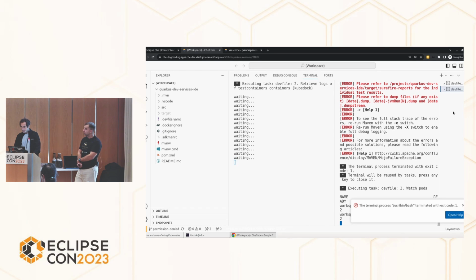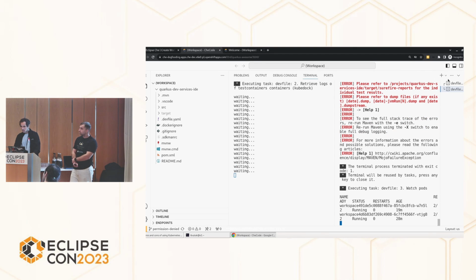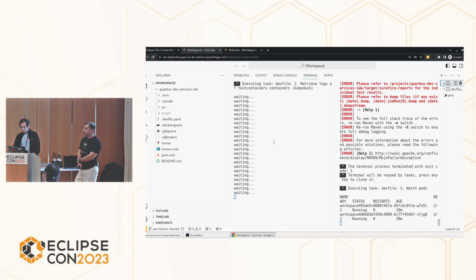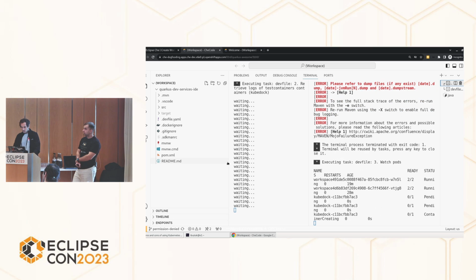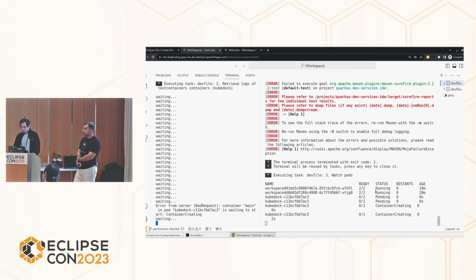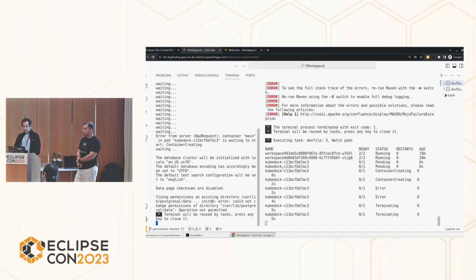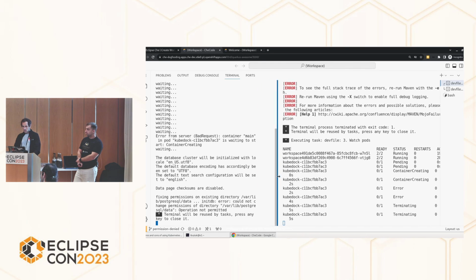All right, so with that, I have my pods here. I'm trying to retrieve the logs, and I will just open another terminal. I'll just do Maven test, and I will see what's going on. So yeah, I see that there is a pod created, container created, and there are errors, and then they get terminated right away.